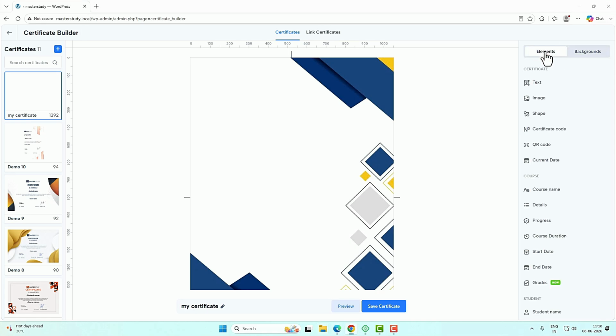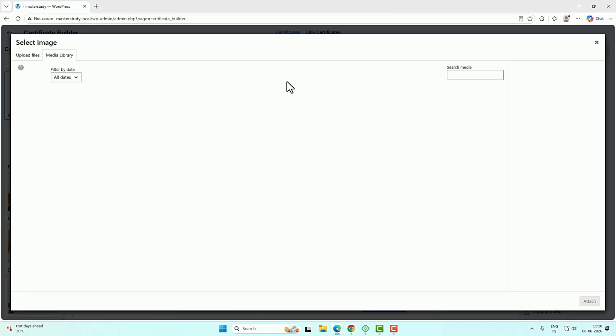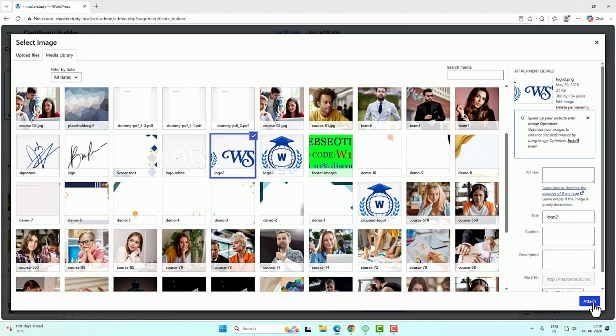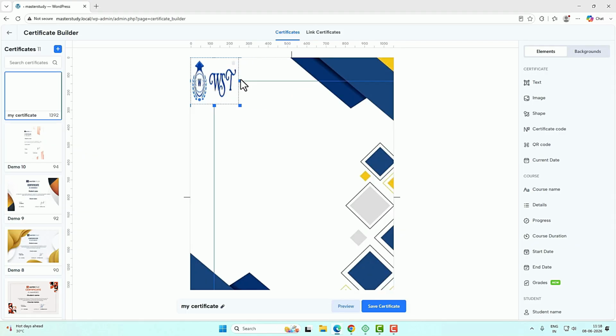First of all, let me add the logo. As you can see here, the image option is there. Click on add. Now this image option is coming here. Let me click on select image, and from the media library, that is my logo. Click on attach, drag it here. If you want, you can always resize it. Okay, I think it's looking good.